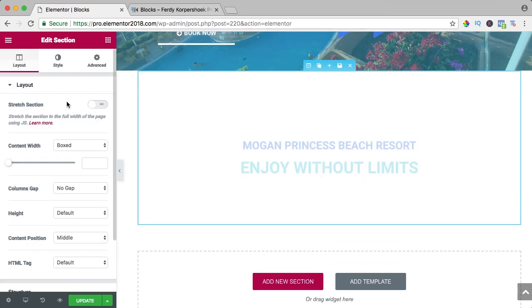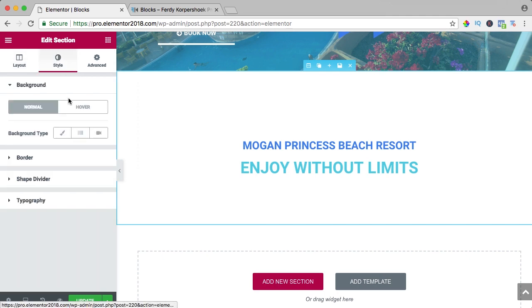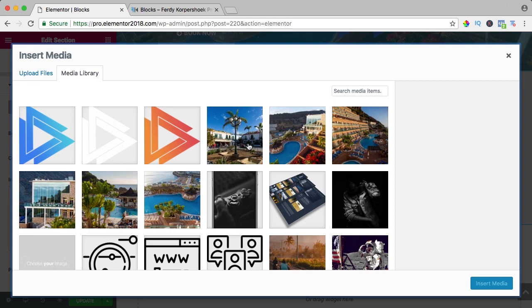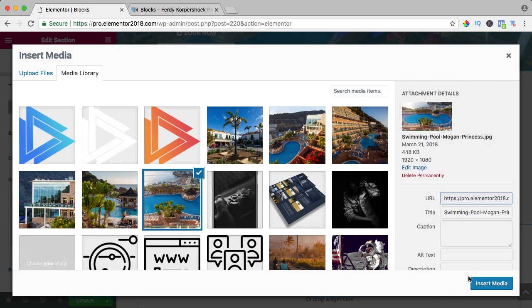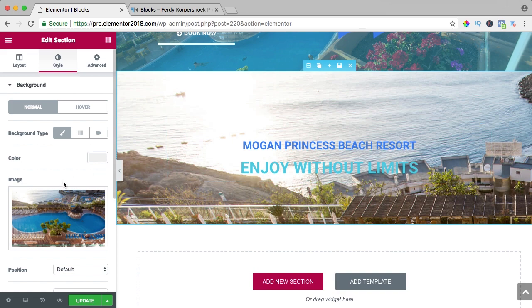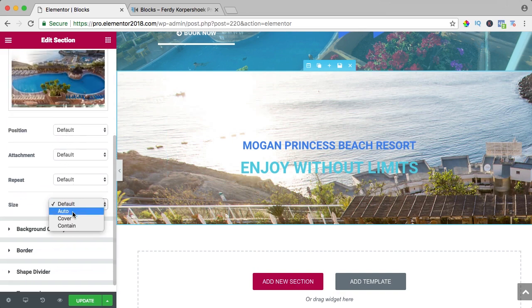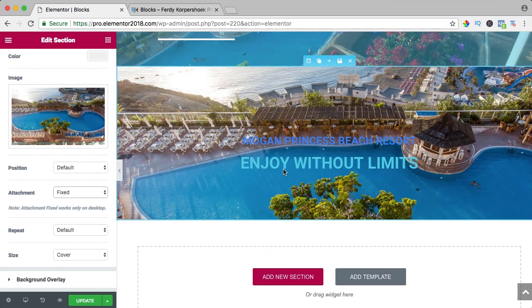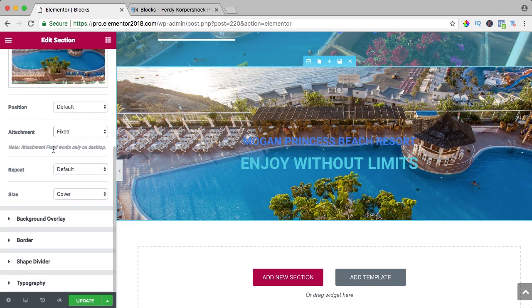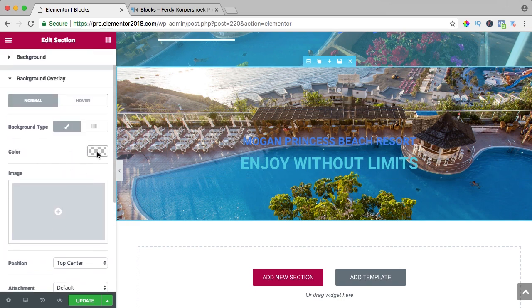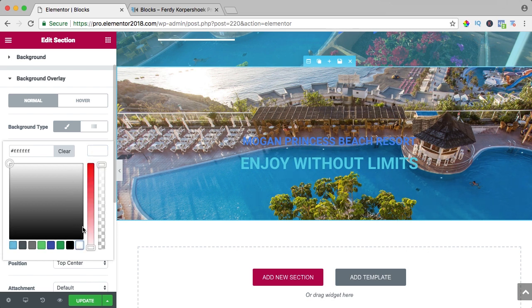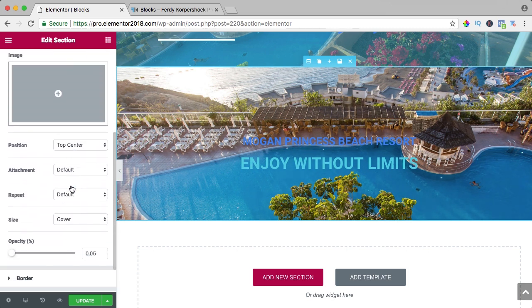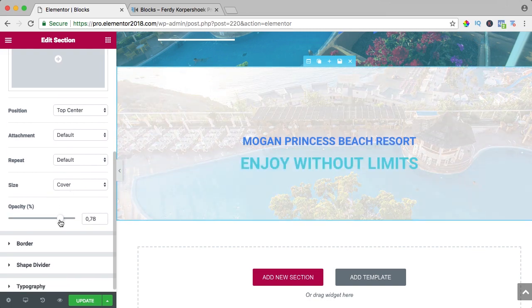And then here, I want it to be a stretch section. I want to have an image in the background, but really slightly. For instance, the pool. And then I can say cover, attachment fixed, like that. And I want an overlay color, which is just white. And then here below, opacity, like that.